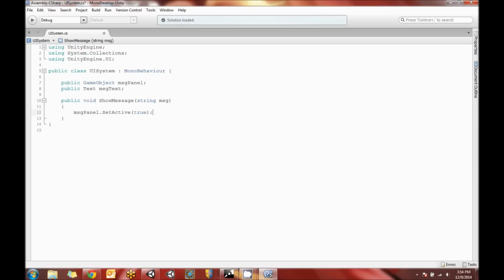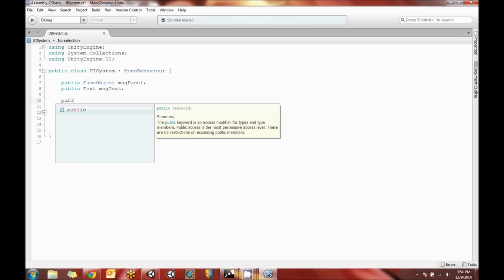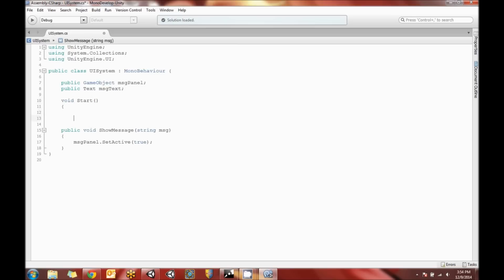And then that's gonna make that turn on. We're gonna make sure when this starts that messagePanel is off. So let's do void Start. On start, we wanna set messagePanel to false. So it hides the UI.